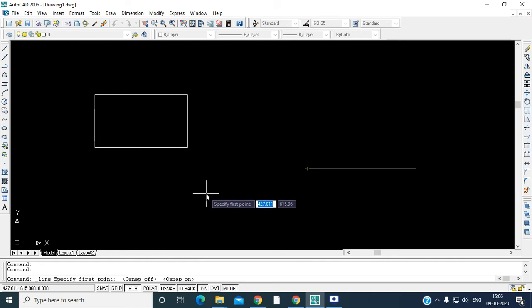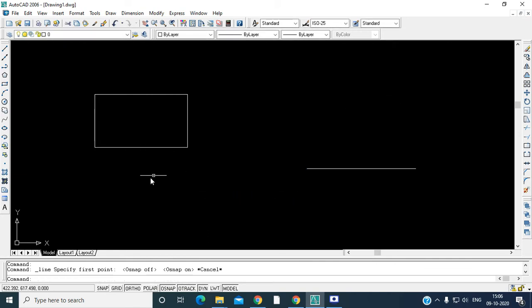Okay, coming back, let's say I'm using a modifying command, that is copy. You can simply type CP and enter for copy, or it will also be available here.